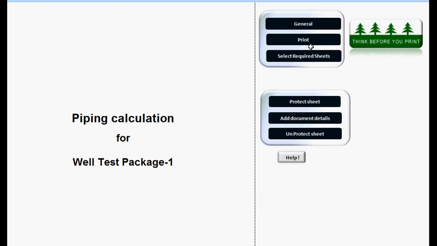And if you need to get the complete calculation report directly, go to this button. By clicking this button, it will go to print, to the default printer or the last printer you have selected. So I'm taking this print button.